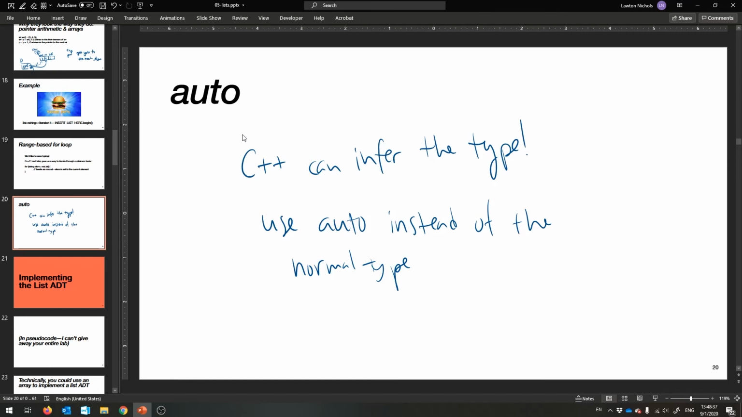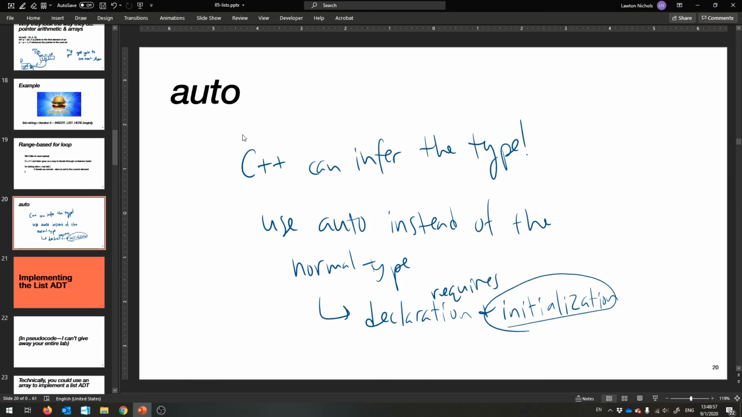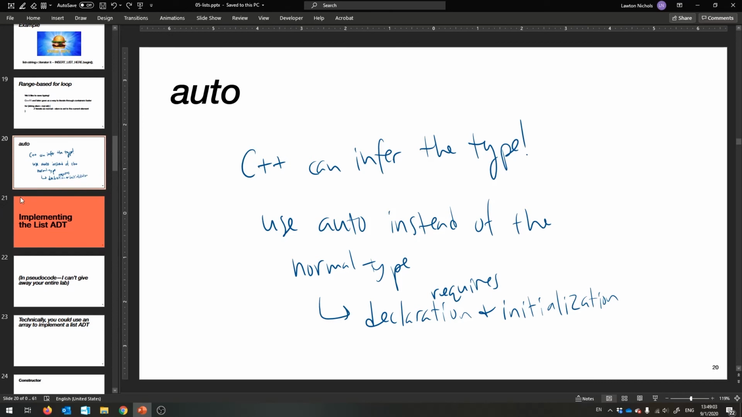And this only works when you're both declaring and initializing, okay? This requires, because you need to give it a thing that it can infer the type of. Okay? That is beautiful, I think. So that is auto for you.